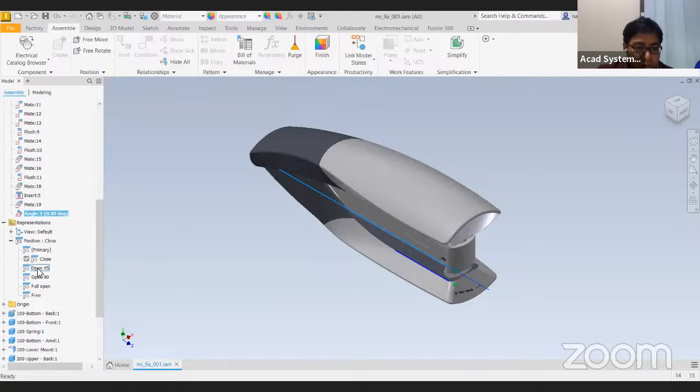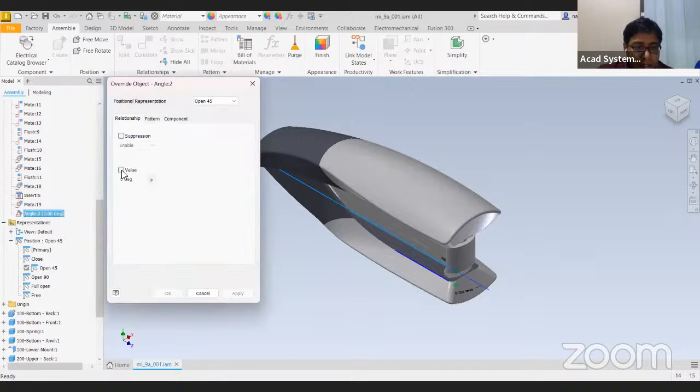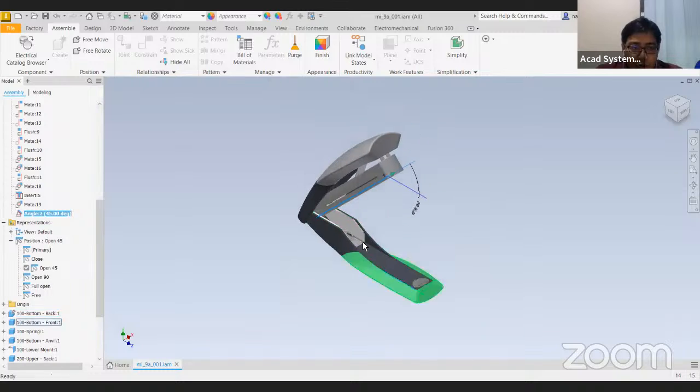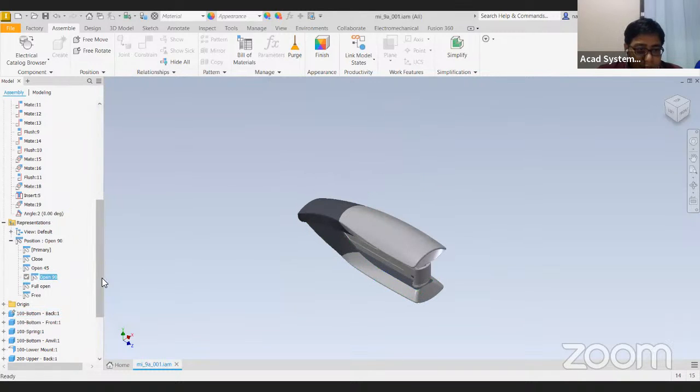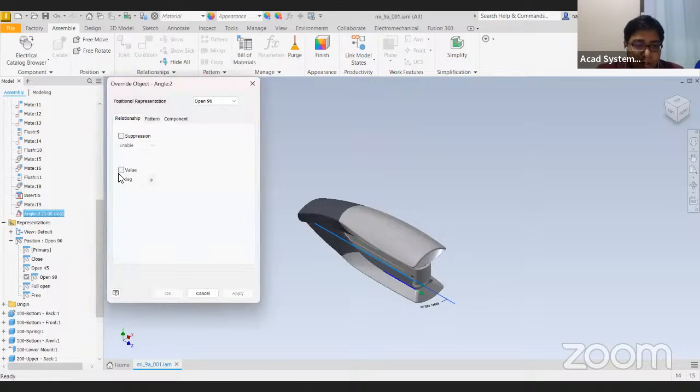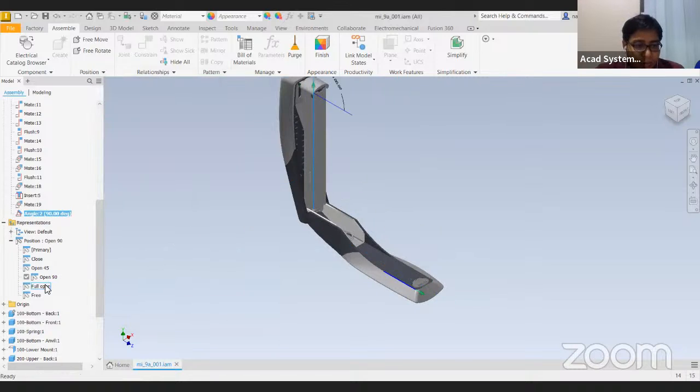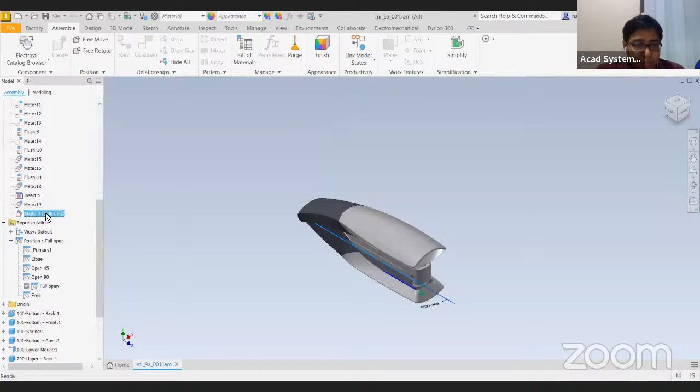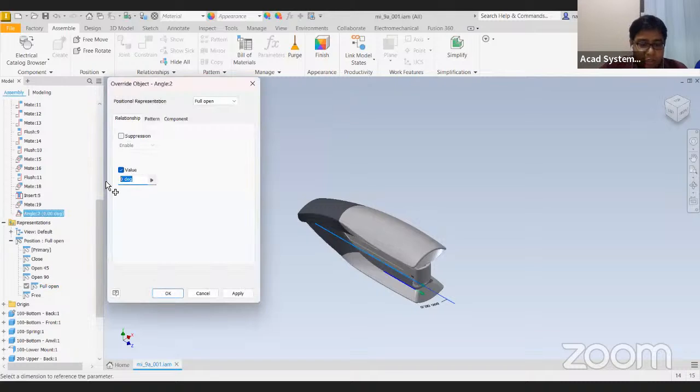Now I want to go to the 45 degree angle. So I can just double click the 45 and do the same thing. I can override and set the value. For this case, I want this to be 45 degree. Okay, so it's now open 45 degree. Go to the open 90 degree. Again, I'm going to override and change to 90 degree. And I want one which is fully open, which is 180. Okay, let's change to 180.